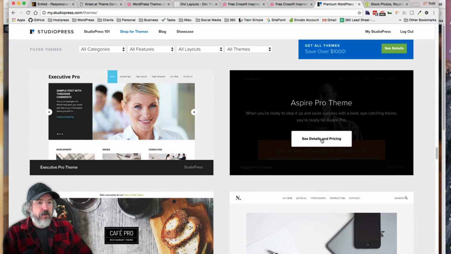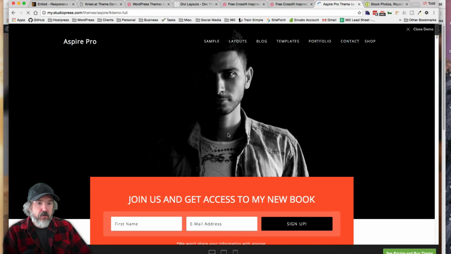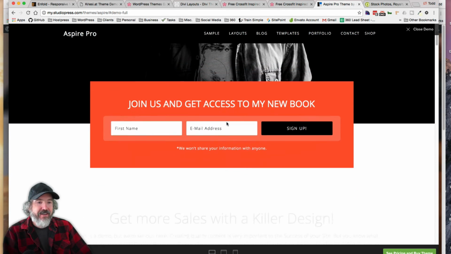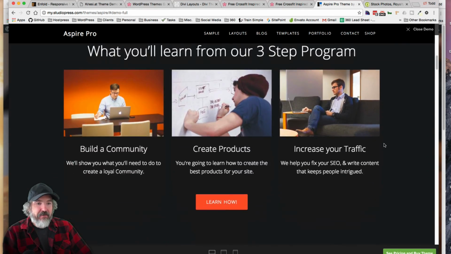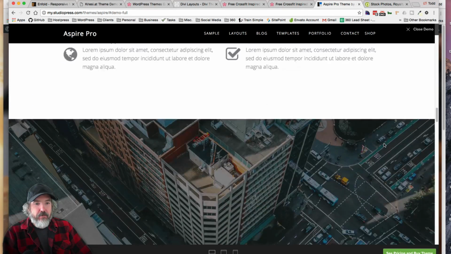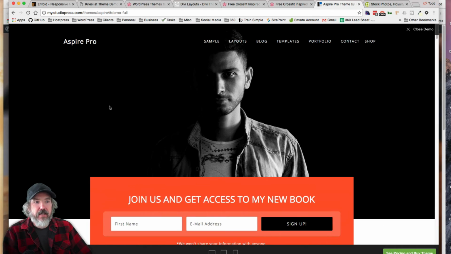The one I'm going to choose is this Aspire Pro theme. If we go to the live demo, they don't really have a health and fitness one with Genesis. So there's an opportunity for someone to create one, maybe, but we're going to create this one here with Genesis to give you a head start. Now, it's similar to Divi. You have to create each page individually.